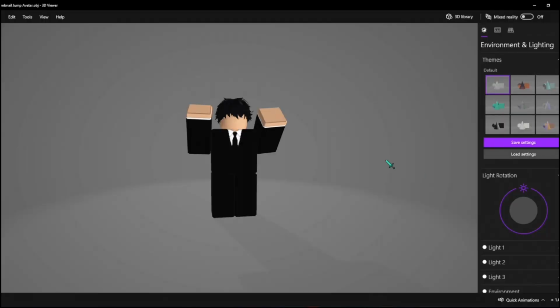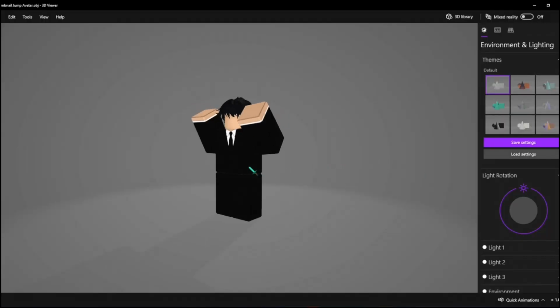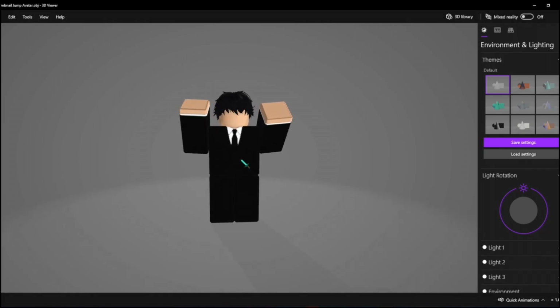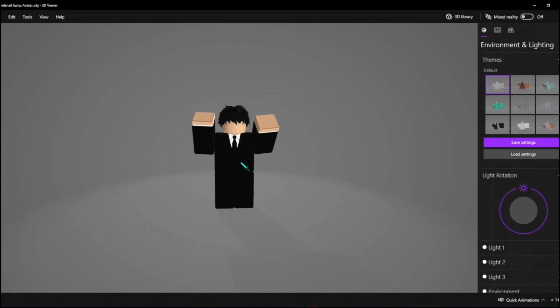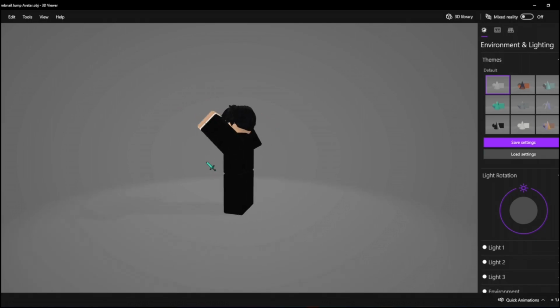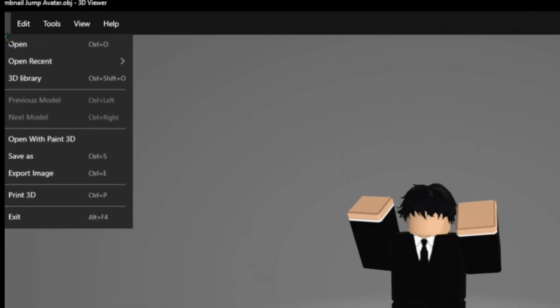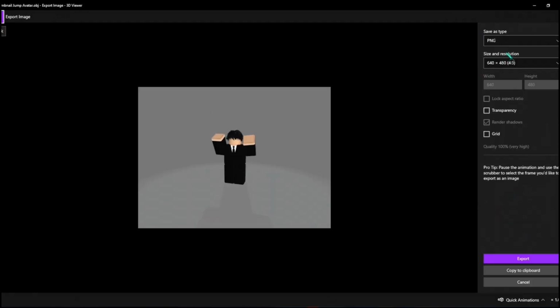Now that you're in your 3D viewer, you have to look at the avatar at the angle you want the thumbnail to look at. So if you want the avatar looking at the front of the thumbnail, like this, or if you want it to look to the side, you save it like this, and so on. So I want it to look at about right here. So I'm going to click File and Export Image.